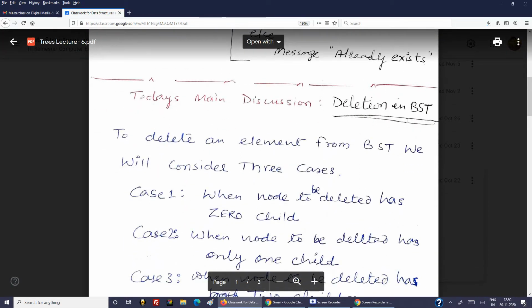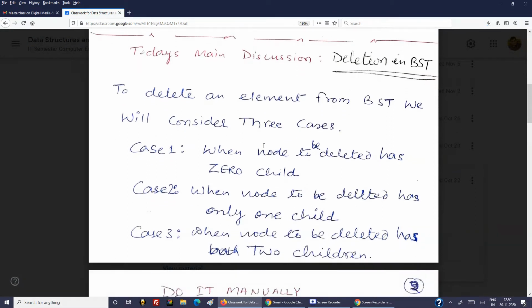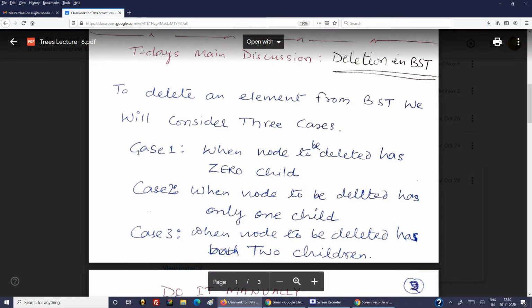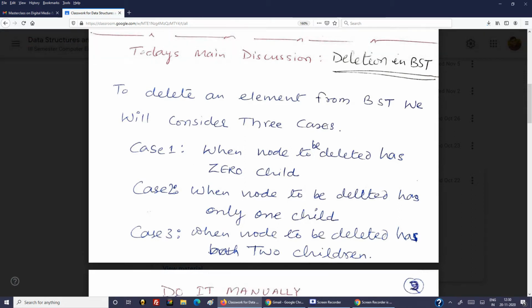So today we will discuss deletion in BST. So how to delete? See, if you are doing deletion in BST, then you need to consider three cases. To delete an element from BST, we will consider three cases.